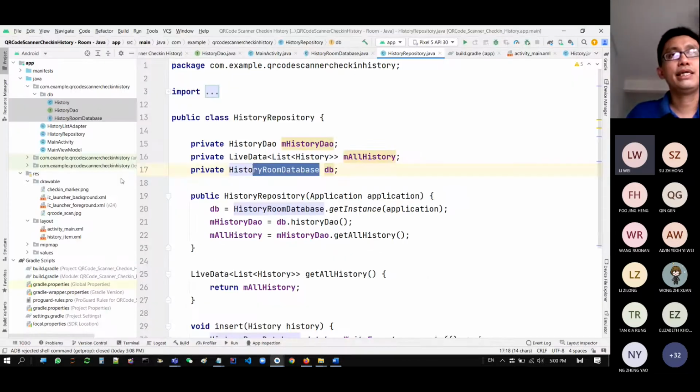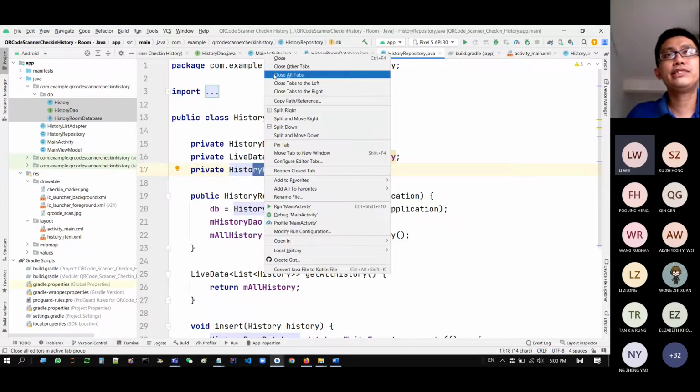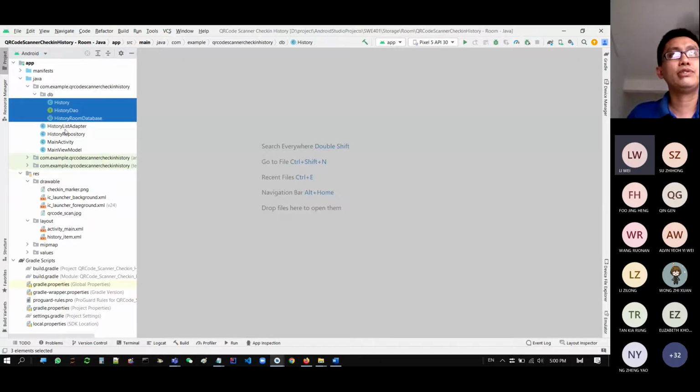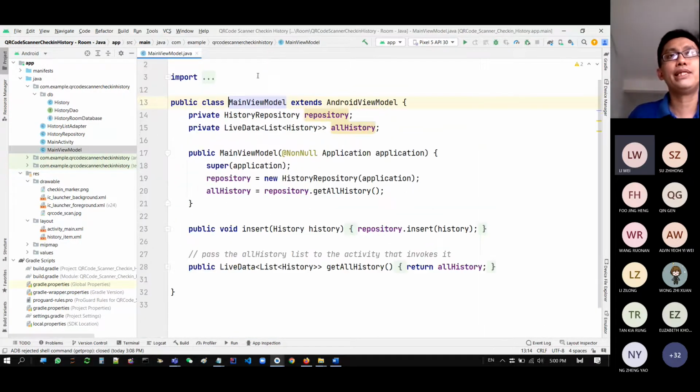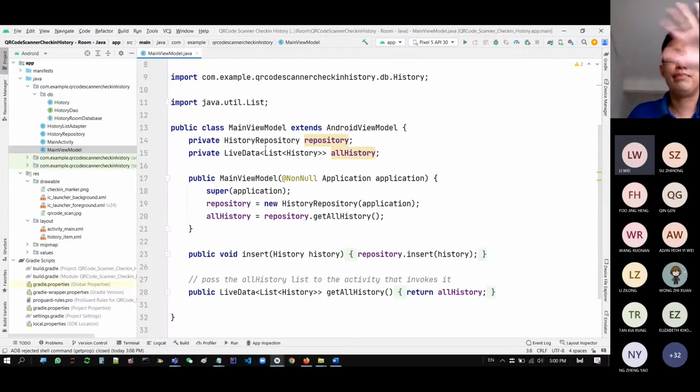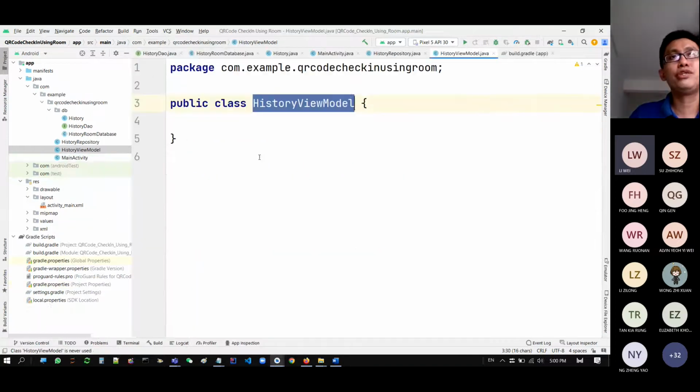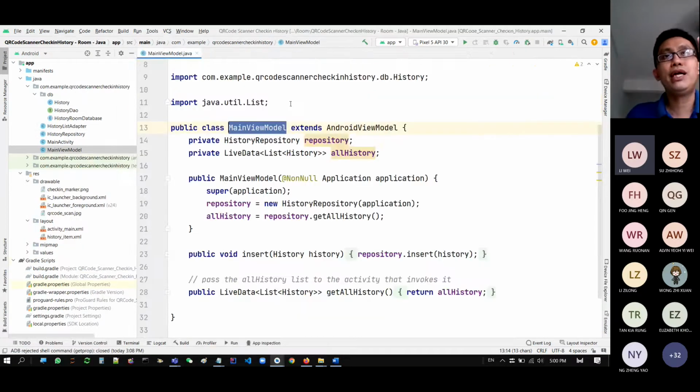Okay, all right. So let's close all the tabs, and then we just look at the history model. Here it is called main view model, but now today I'm going to use my original code. I use main view model, but here in today's project, I use history view model. It's the same, just a different name. So now we are going to extend Android view model.